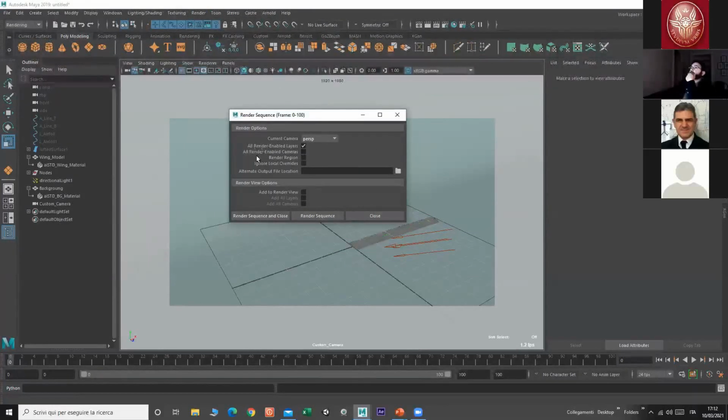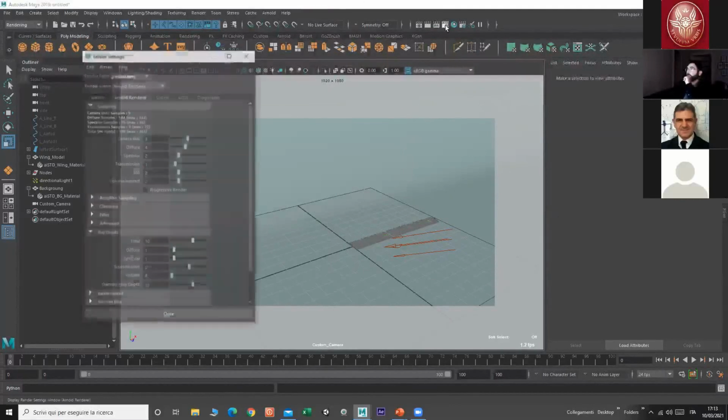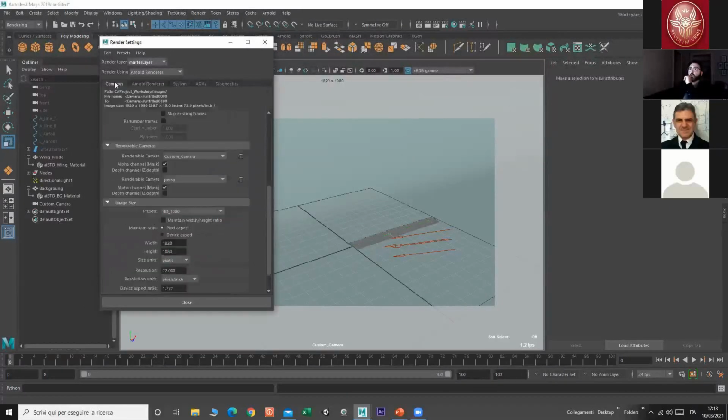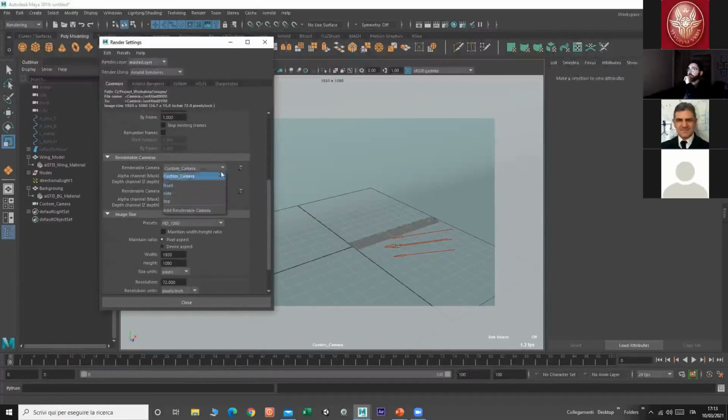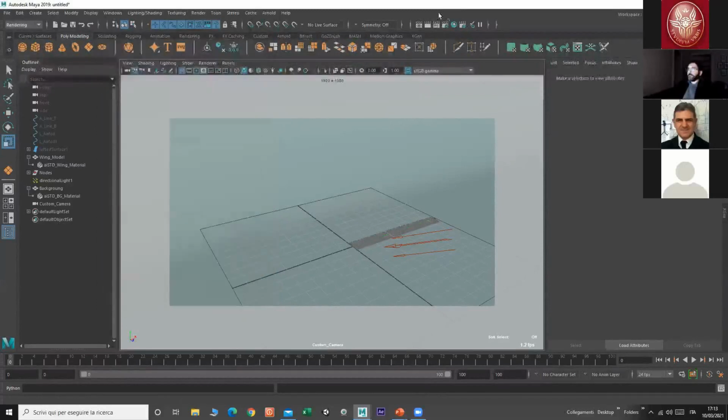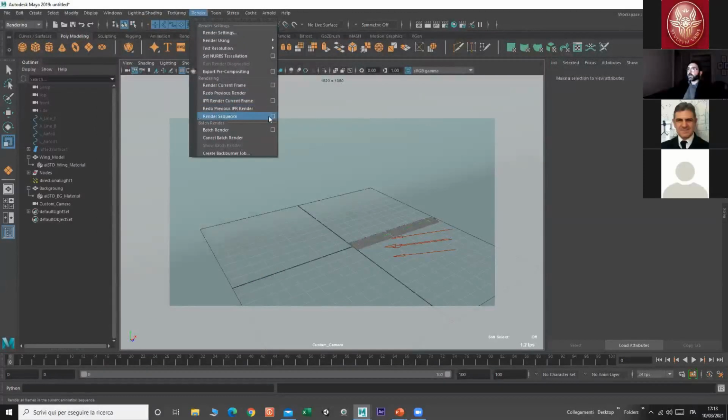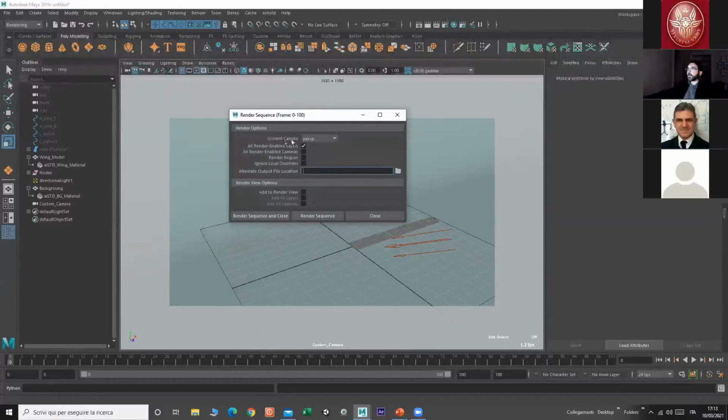Here you can render all render enabled cameras, and I show you where you find the enabled cameras. Here in the setting, we can find on common tab the renderable cameras. You can change the renderable cameras or create new cameras. Return on the render sequence. We want to render the custom camera. You can change the name and the location of your output, and render sequence and close.